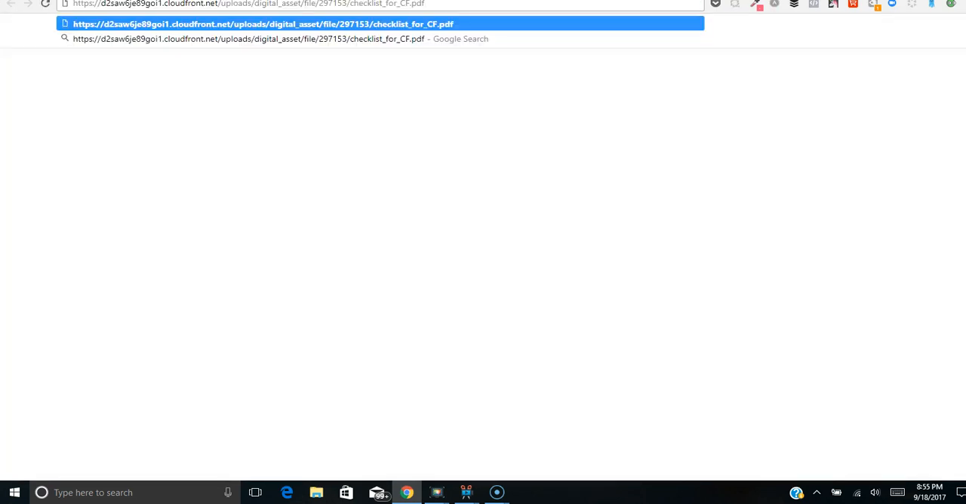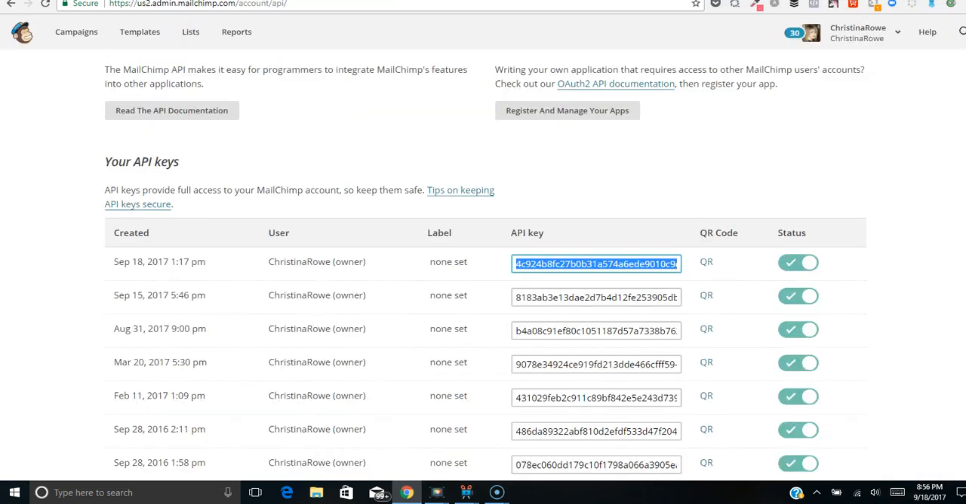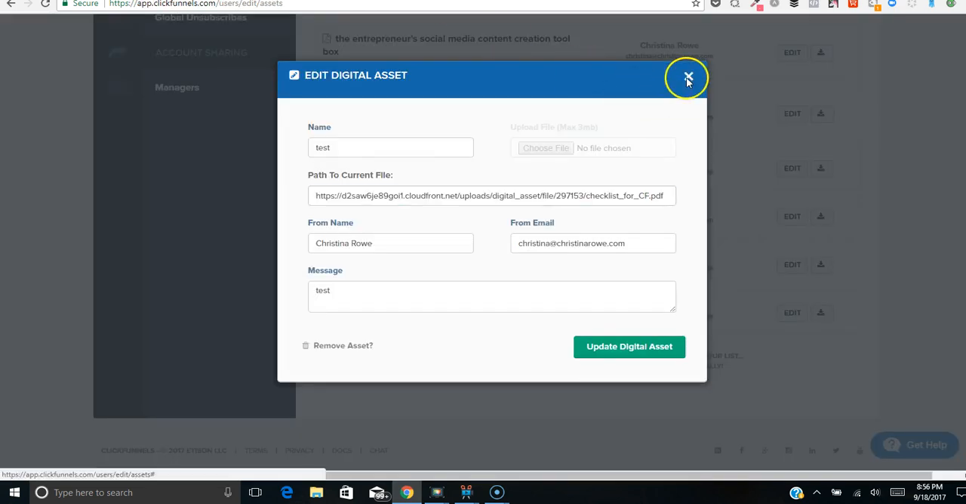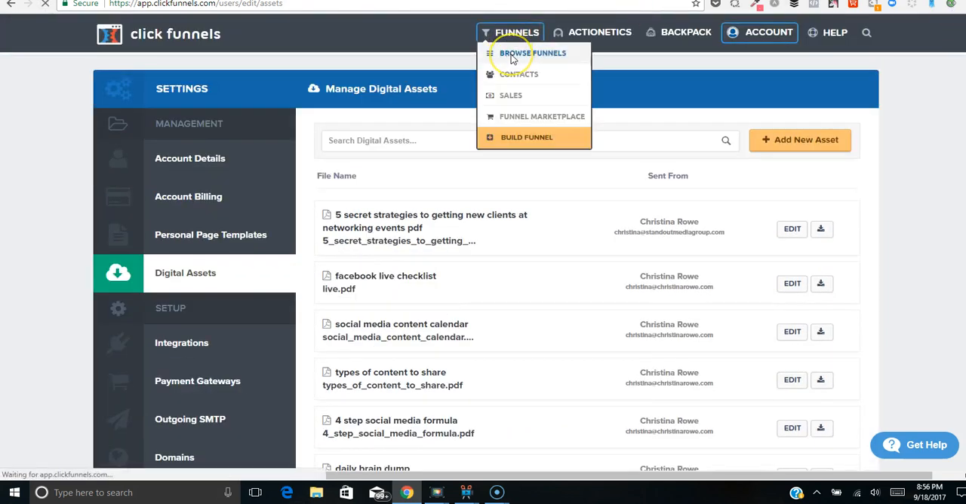So it's hosting right now my actual checklist that I'm giving away for this example. There it is. Okay, so we have that there, which is terrific. It's all set. So now what we want to do is go back, X out of this, go back up, back to our funnels.